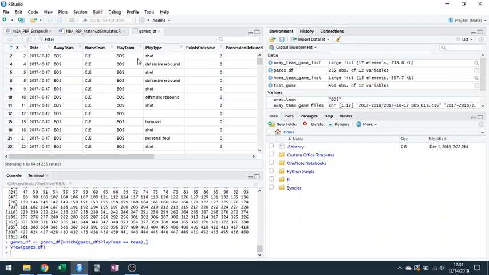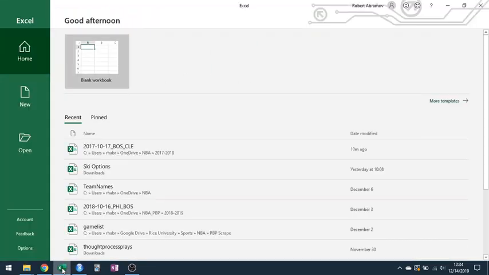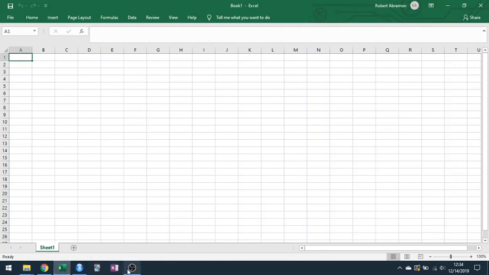So now, what we're going to want to do is decide which items we want to come into the Markov chain. So I don't think we need the date. I don't think we need the away team. I don't think we need the home team. I don't even think we need the play team. So go to Excel and try to do my thinking out loud.